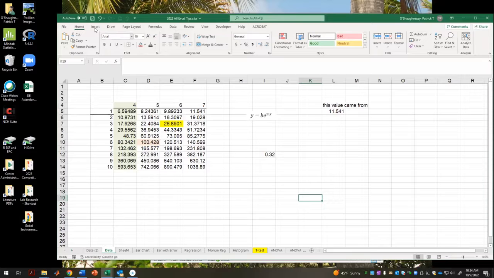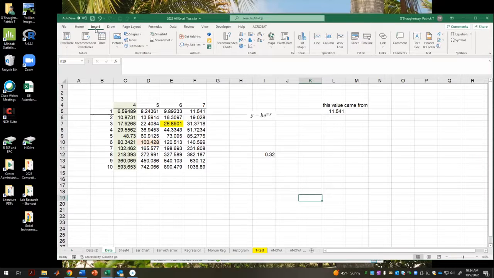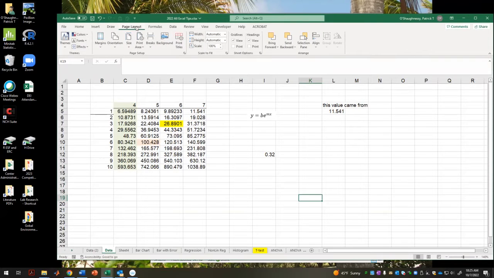So that's inserting pictures, all that stuff. This is where we insert graphs, equations, symbols, all that stuff is there as well. Drawing, of course, Page Layout. I just showed you the most important one, which to me is the print area.